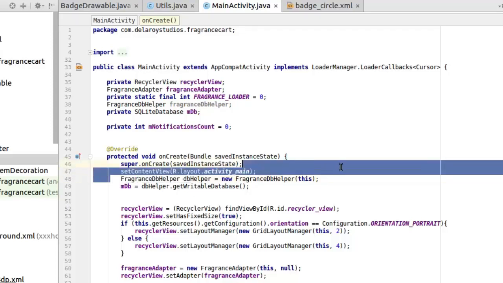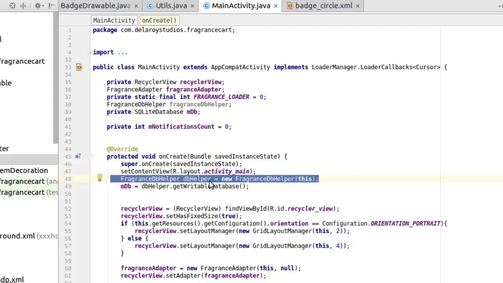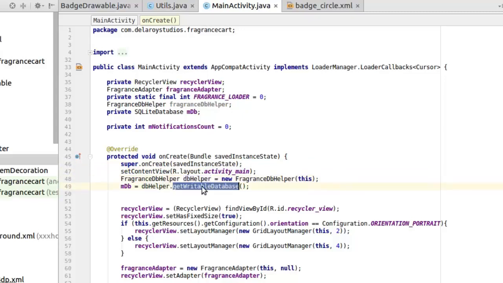You instantiate the fragrance DB helper, called DB helper, and now you get a writable database. You pass that to the MDB. So now your MDB is usable to actually call the database at any time. Cool.